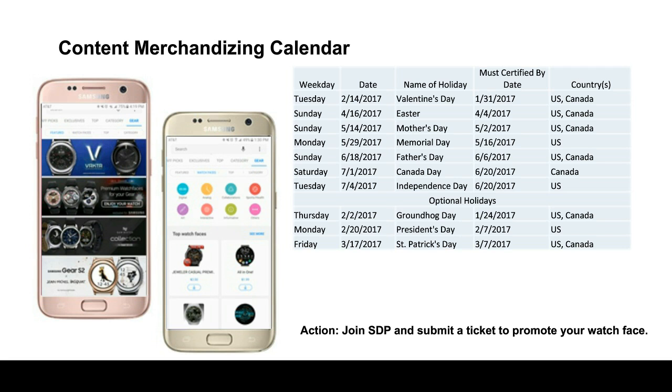As I mentioned, we curate the content, so we are also checking our holiday or event calendar. For example, the next major event will be Valentine's Day. So if you have some content ready or about to be ready that you would like to request for promotional consideration, you can submit a ticket and let us know. Our editorial team will be happy to review your content and get back to you with feedback.